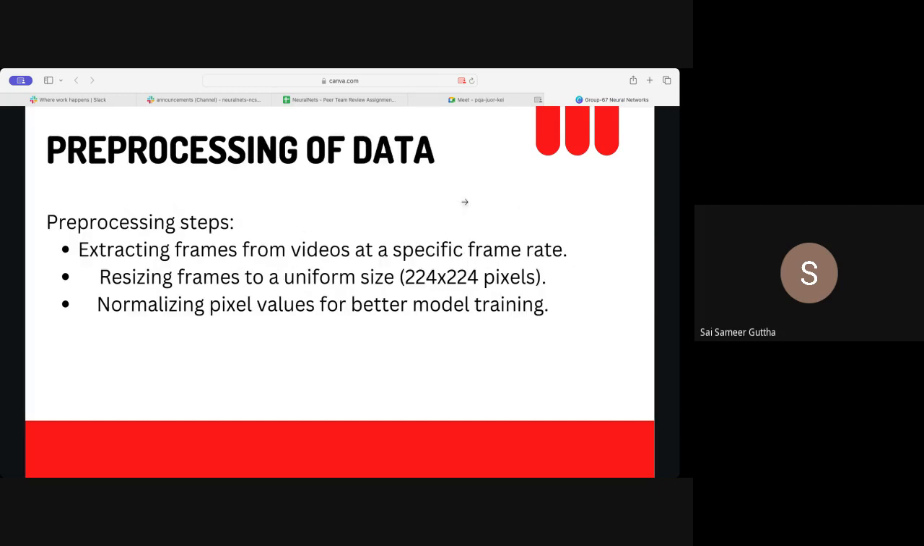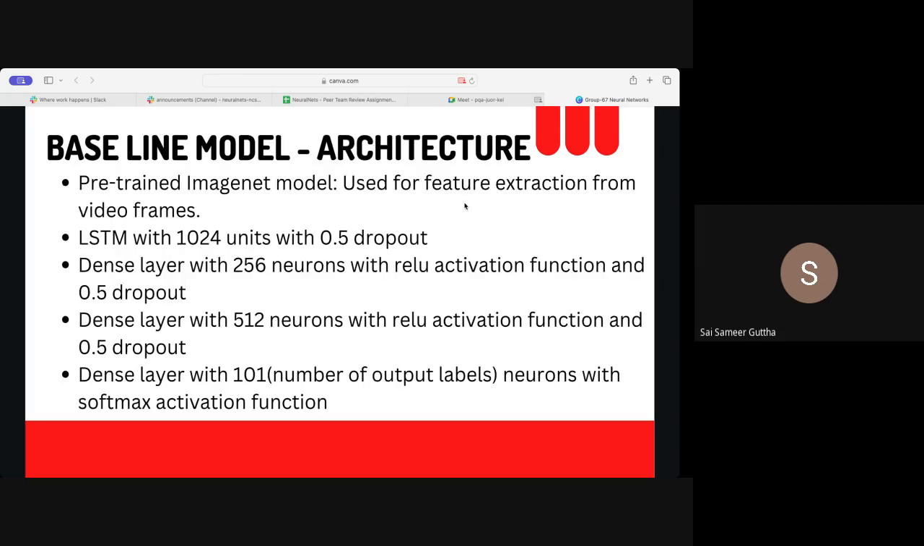For pre-processing, we took the videos, extracted frames from them, resized the frames to 224 by 224 pixels, and then normalized the pixel values to have better data. For the baseline, we used a pre-trained ImageNet model, which is used to extract features from still images. Whatever features ImageNet calculated, we fed into an LSTM model that we created separately.